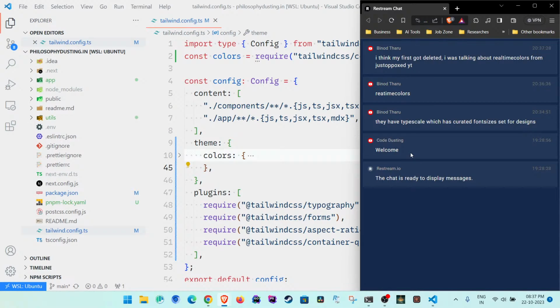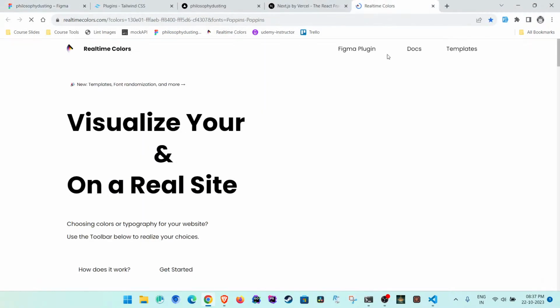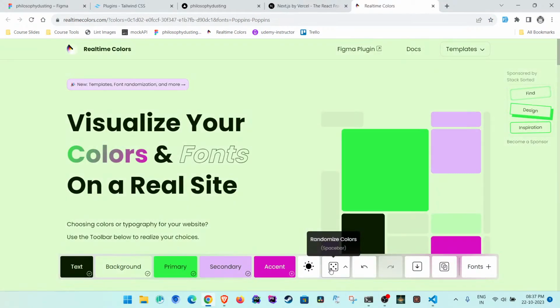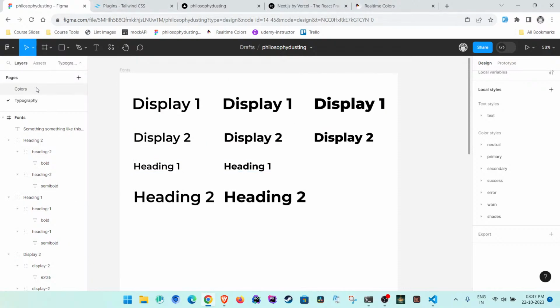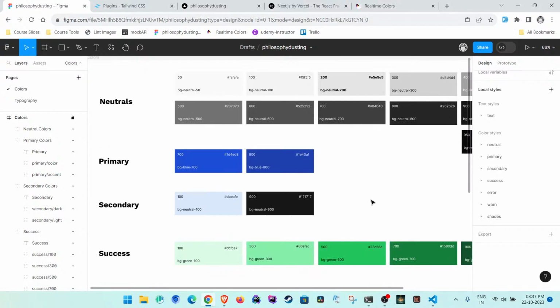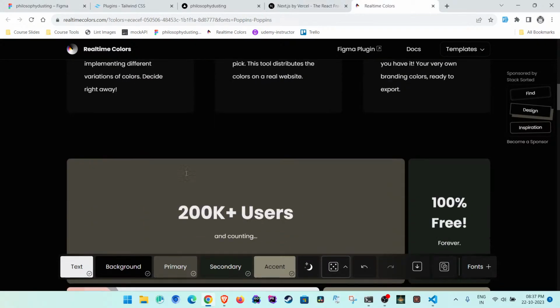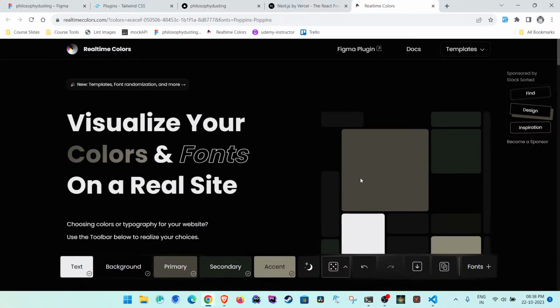Yes, I think my first got deleted. I was talking about real time colors. Yeah, there is this thing like this, real time colors. I also have it, right? So basically you can randomize it. I understand that, and it is because of this randomization that I selected this whole thing. I mean, these colors are based on those randomizations only. So yeah, I just love this tool. In the very first video, I think I showed this tool as well, but yes.